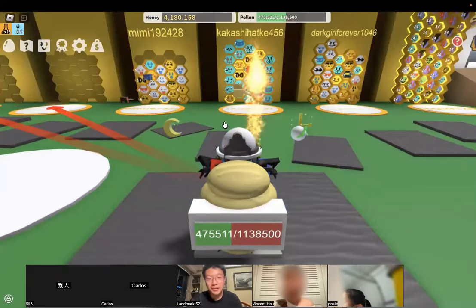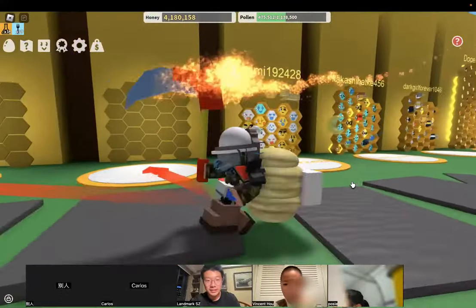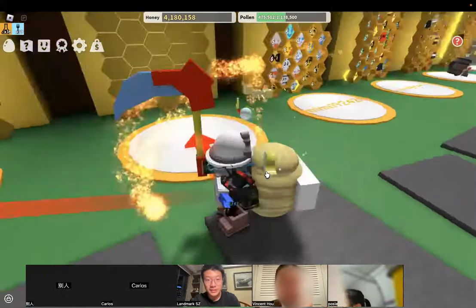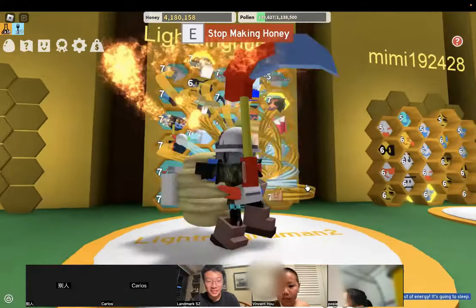All right. So I played this game for a long time. When I was your age, I used to play this game a lot. And then you can see I have really cool stuff, right? And then you can just claim the hive. Oh, look how many legendaries I have.